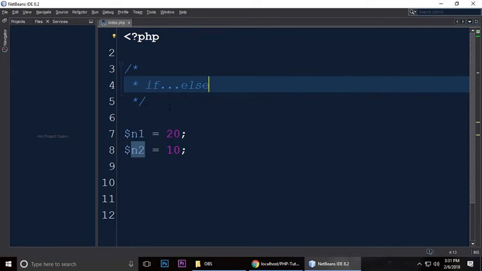Hey guys, this is Tint and we are learning PHP, and in this part I will show you the if and else condition in PHP. So let's see the example and understand it.